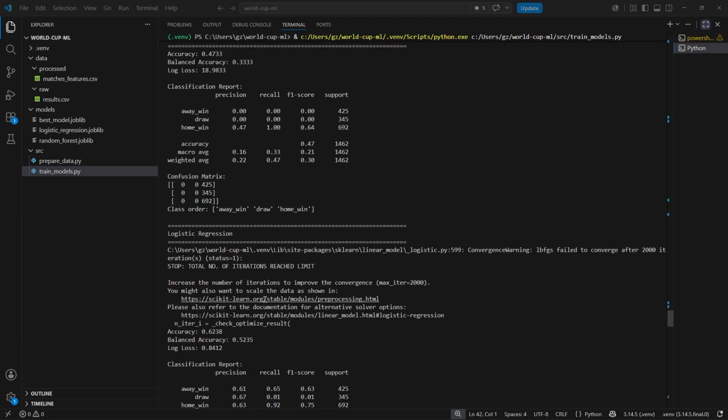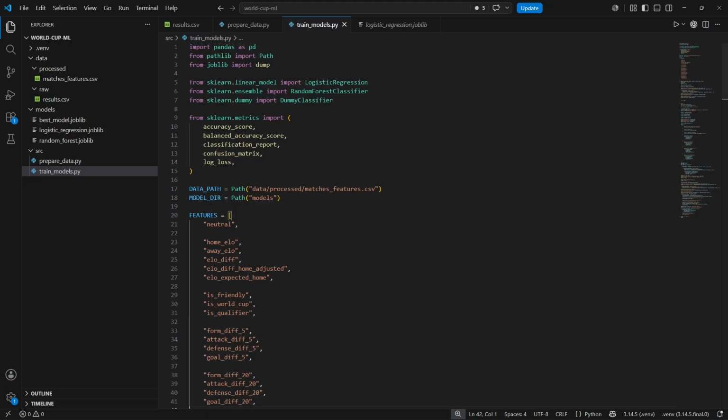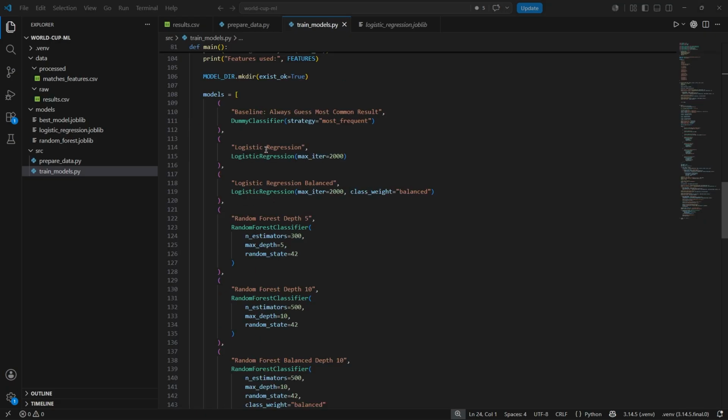So for my logistic regressions, as you can see, before I looked at anything I saw this. It says stop, total number of iterations reached limit. So I probably want to fix this in the imports, because I need to add some StandardScaler to fix this issue. So I have the two regressions right here, the logistic regression and then the logistic regression balanced. But now I made it scaled, so I'm going to change this a bit.